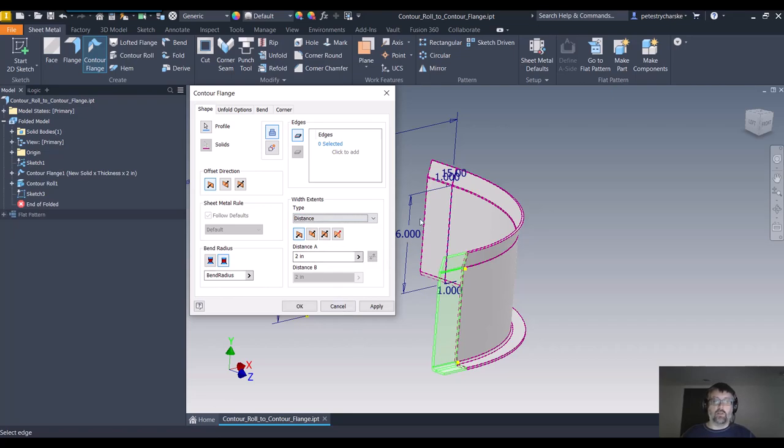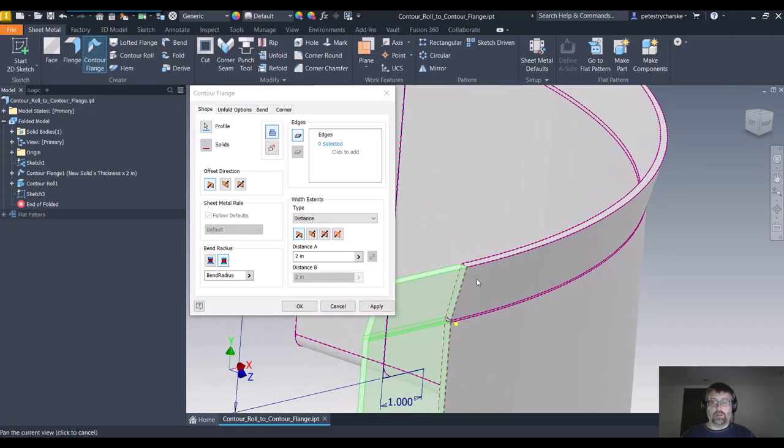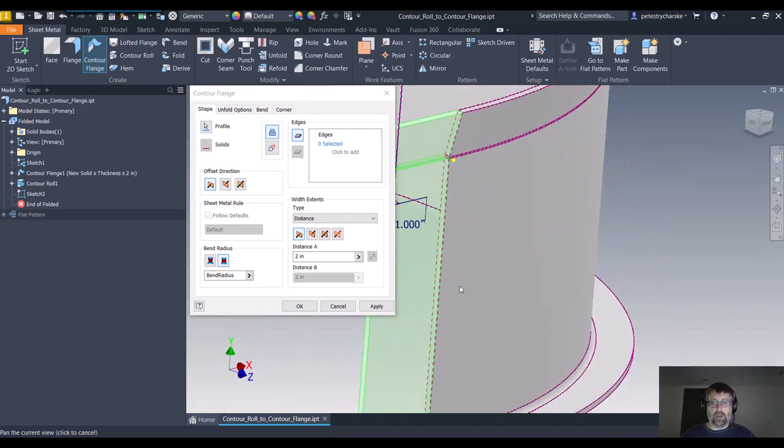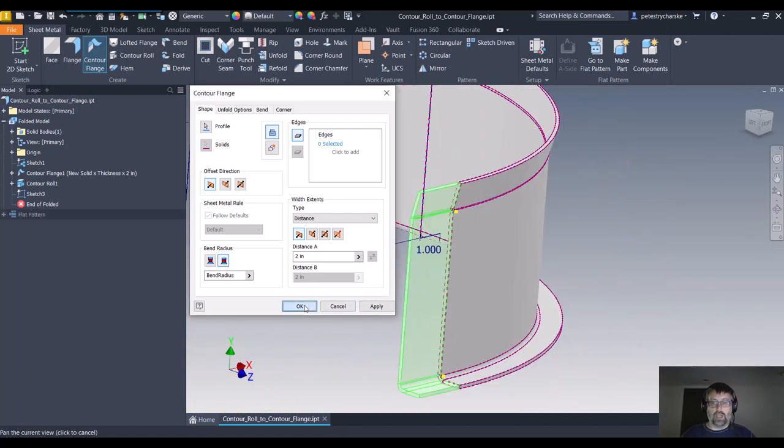So since the first one was 2 inches, we'll make this one 2 inches, but of course you can make it whatever you want. I just double check it. Looks like it's going to join it the right way. Go ahead and hit OK.